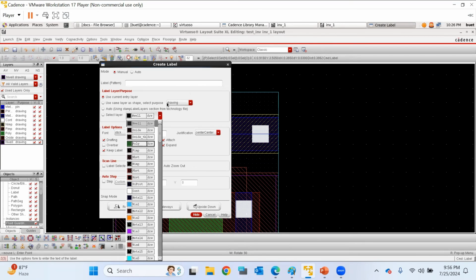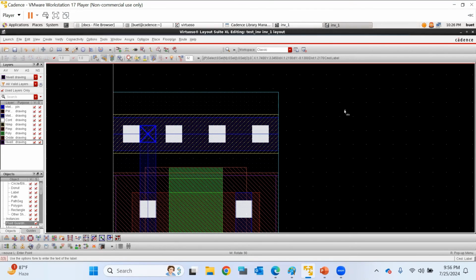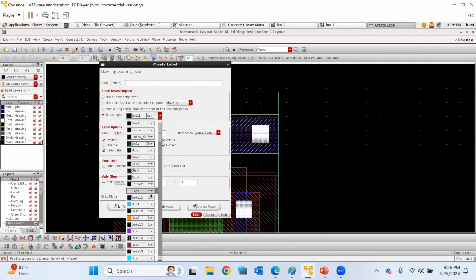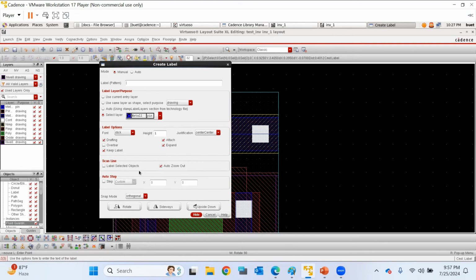It should first go to this one. Press L, only the L option. L, select layer, first make it as metal 1 pin. Find the pin, metal 1 pin, this one. Make it as VDD here. Make it anything, stick, Roman, anything.